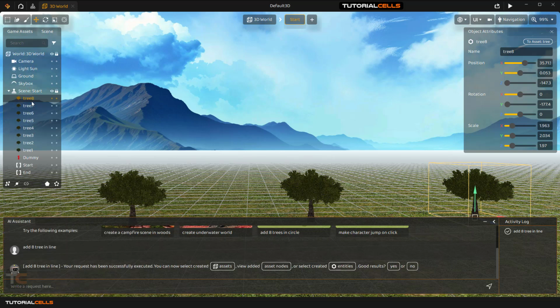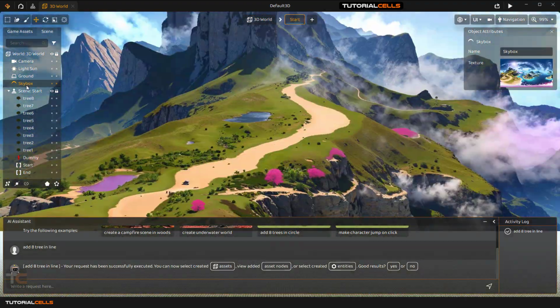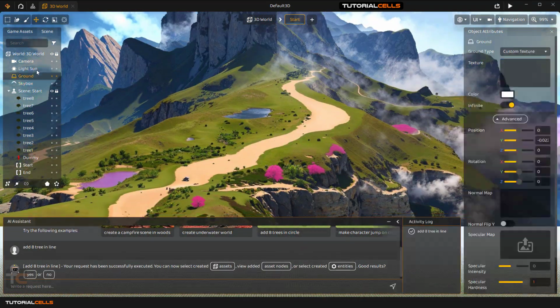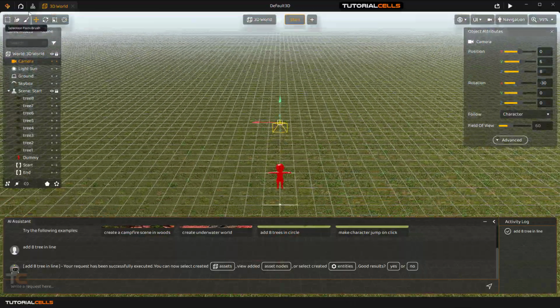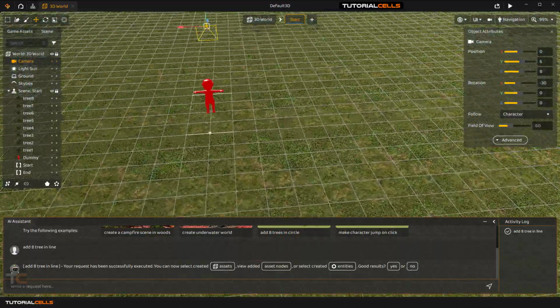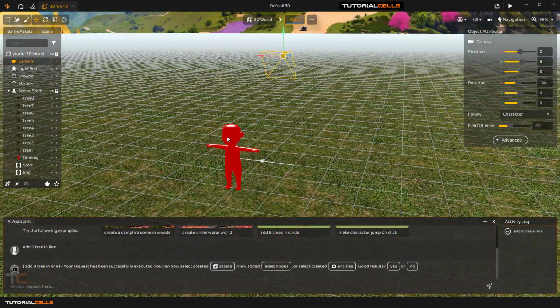And we have a lot of changes in skybox, ground, sound, camera, and user interface. Okay, let's start.